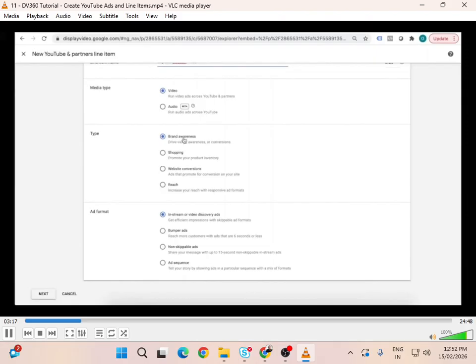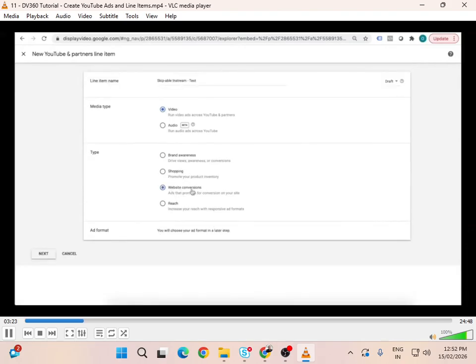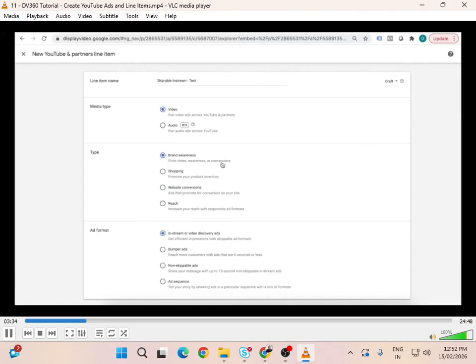Now, if you select brand awareness, you will be able to select all the 4 formats. However, if you select website conversions, for example, or reach, you will be limited to 2 or 3 formats which run under this type. So if you click on brand awareness, you will be able to select all formats within this type.